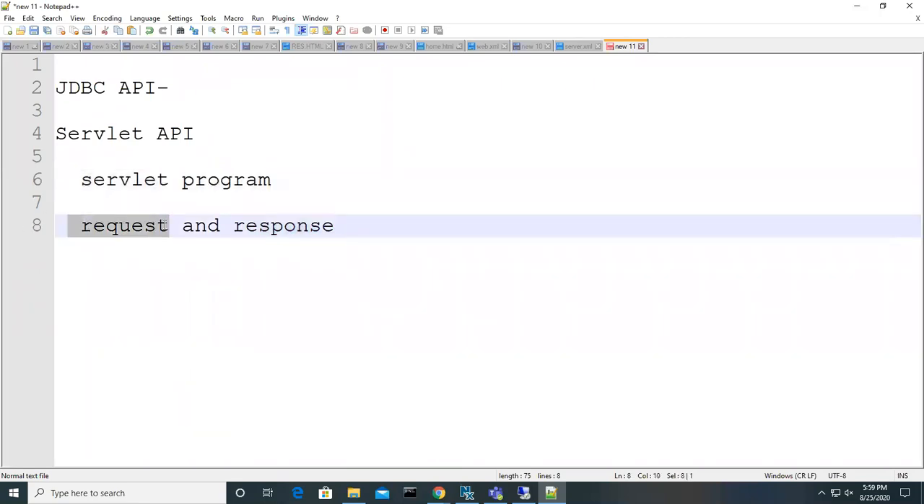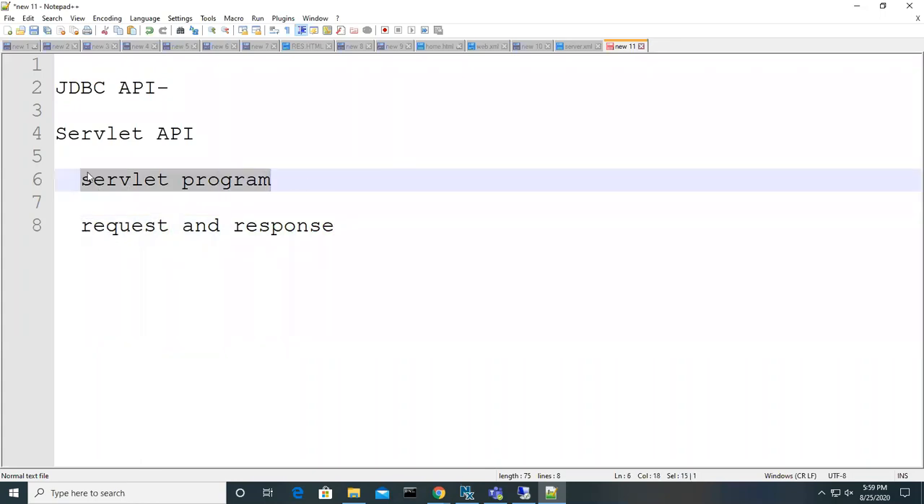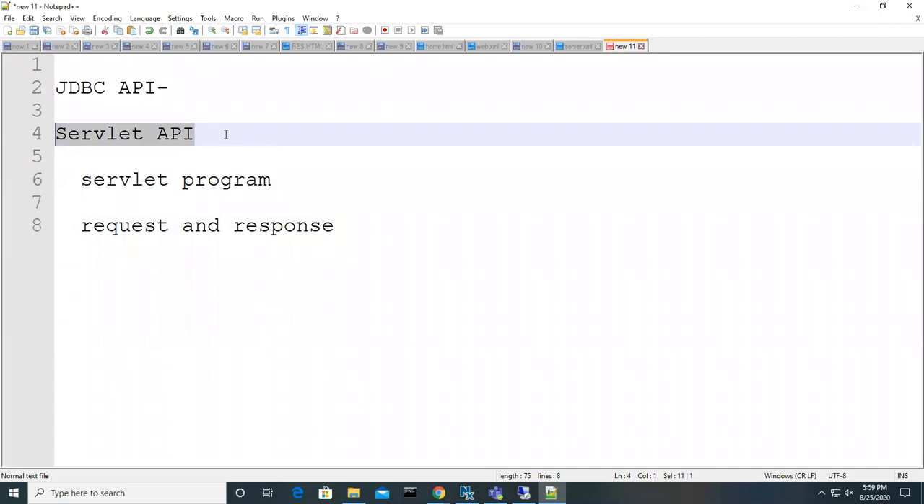So how we take the request, how we use the response, how to write the servlet program. The servlet API is not a part of the JDK, guys. It's not a part of the JDK.